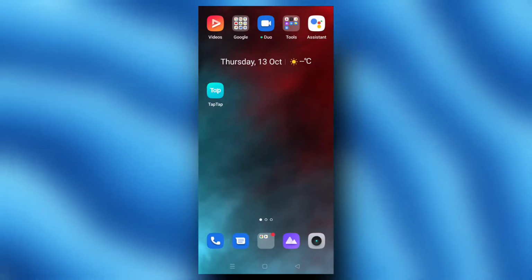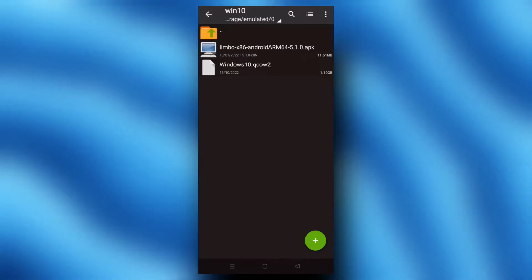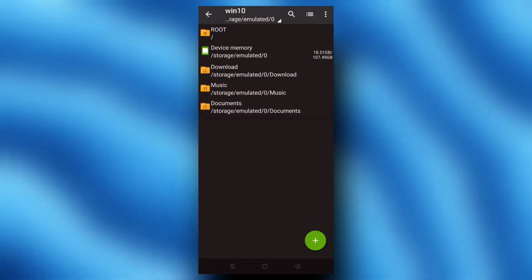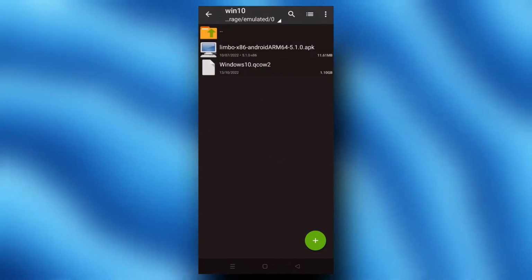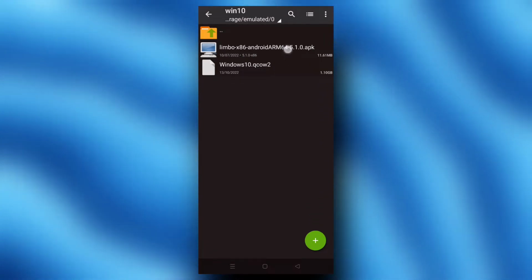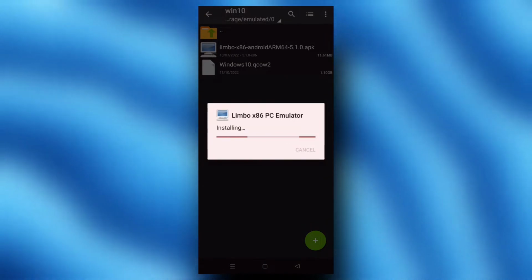Let's begin. First of all, let me show you the files which are necessary for making this possible. So I have two files. One is the Limbo Emulator, version 5.10, which you can simply go ahead and install. You'll get this from the GitHub web page of Limbo Emulator. You can search it on Google. I'll link the download link below. Well, you just have to install the Limbo Emulator.